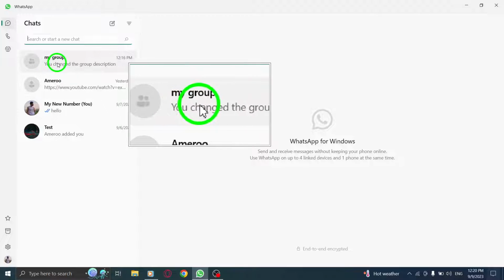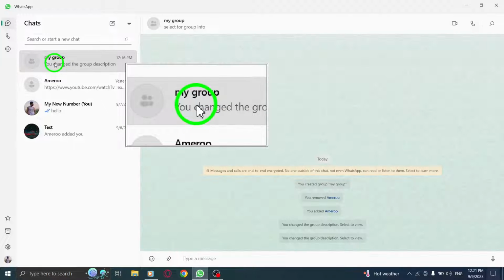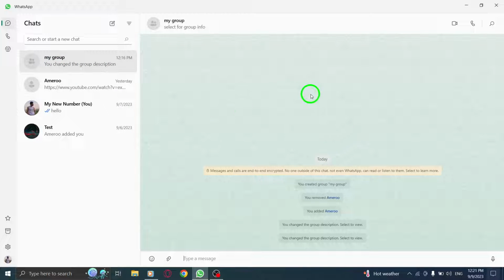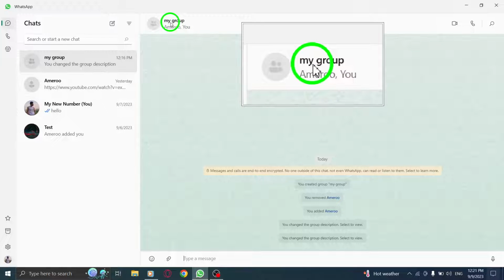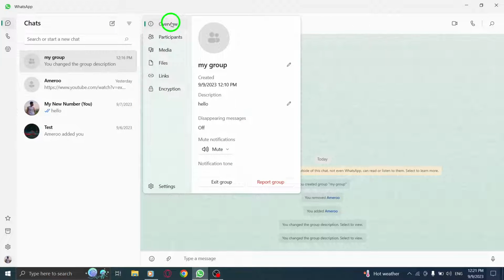Step 2. Now, go to the group you have created where you are the admin. This is important as only admins have the authority to change the group name. Step 3. Click on the group name to access the group settings.